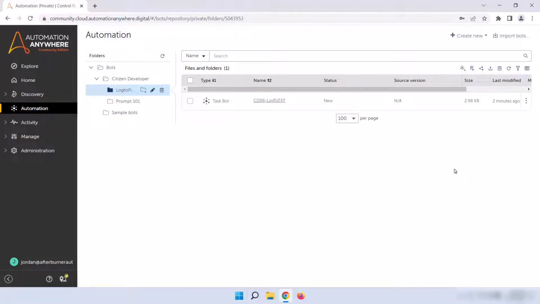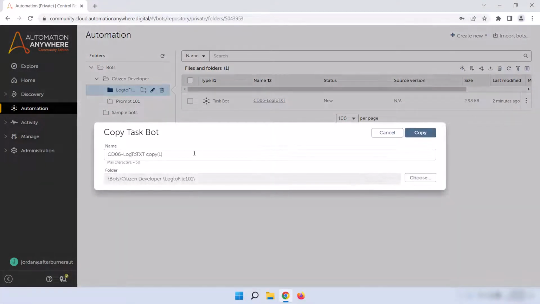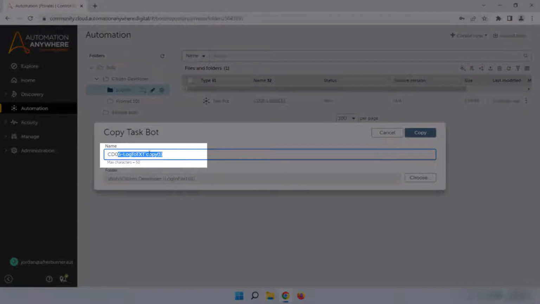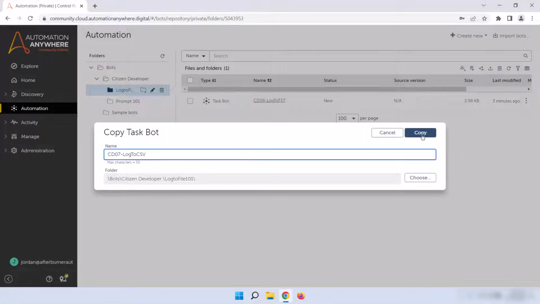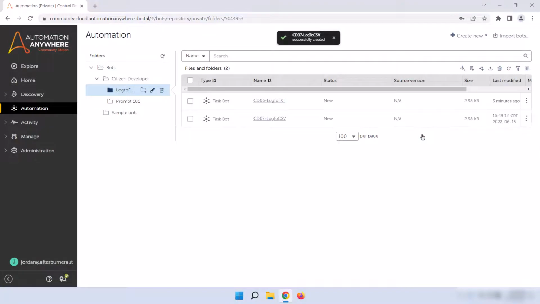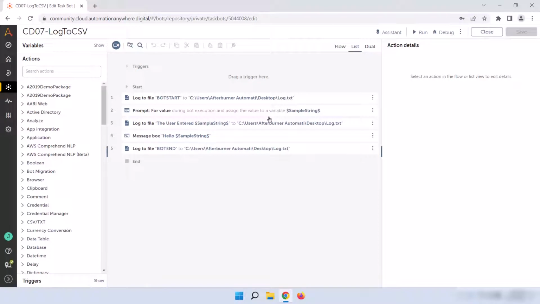To make this a little easier, instead of starting a new bot, let's copy our cd06-log to txt bot and rename it as cd07-log to CSV. Once you have that copied and renamed, go ahead and open it up. We can see all of the commands we'd already built from our last bot.